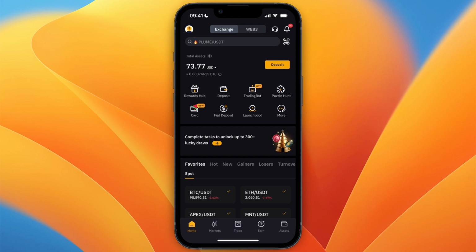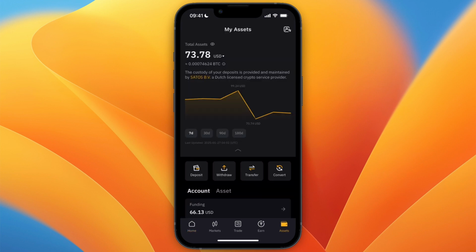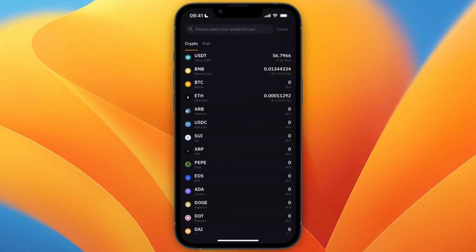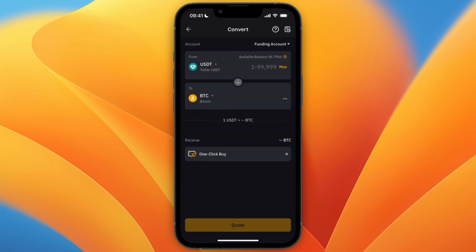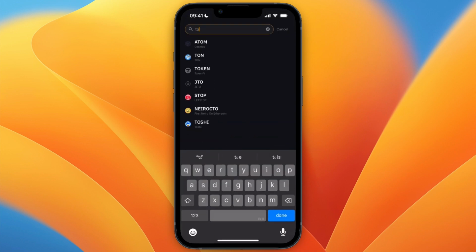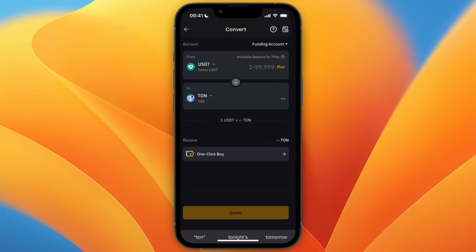In this video, I will show you how to convert USDT to TON on Bybit. To do this, open up the Bybit app or website and go to Assets in the bottom right. From there, click Convert, and then at the top you want to set it to USDT. And then at the bottom just click on whatever it says now, so for me Bitcoin, and then click on the search bar and type in TON, and there you will find it.